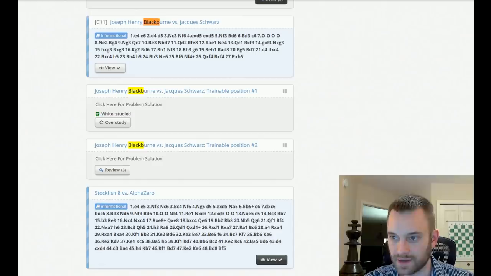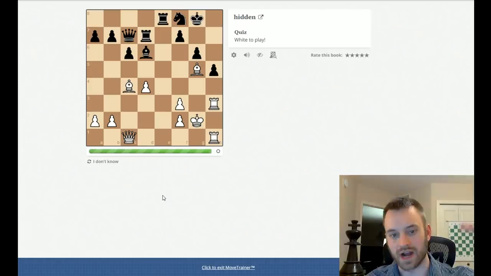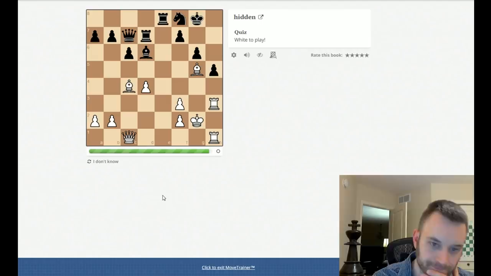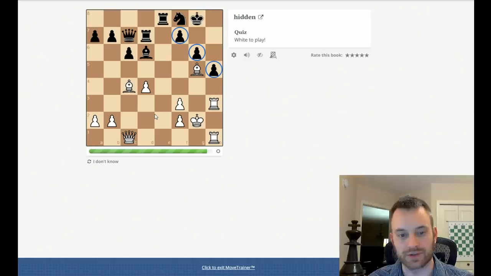And why don't we solve one? Yeah, Blackburn versus Jacques Schwartz. So if you want to solve this with me, you can. We were just talking about how AlphaZero likes to induce weaknesses, so this is related to that. So white to play. Black has seemingly weakened their kingside quite a bit, but if you want to try to pause this and figure out what white should do, you can do so now.